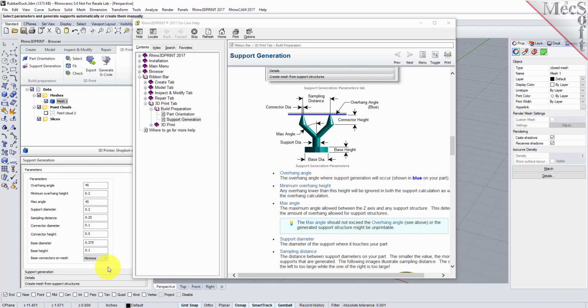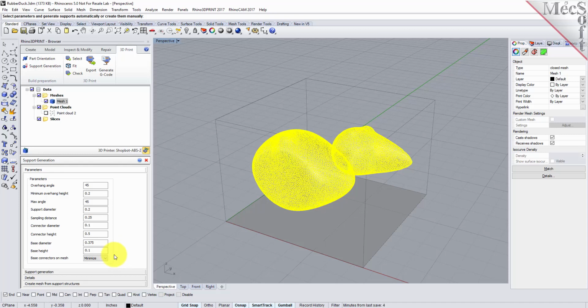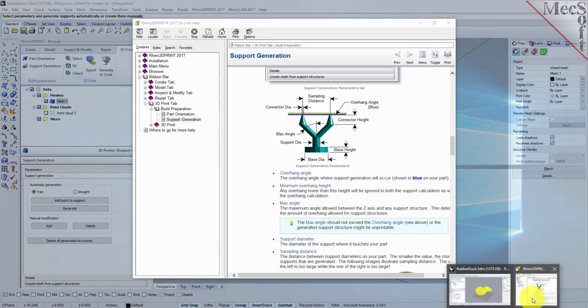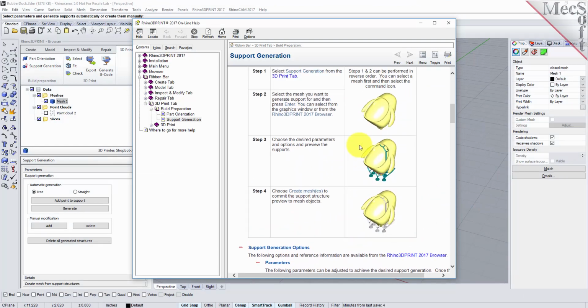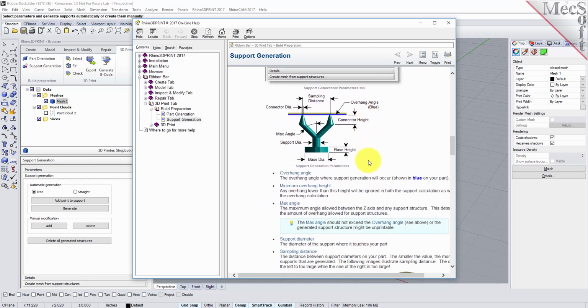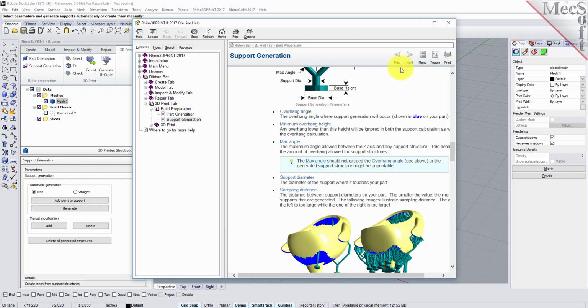Now, this dialog has four different tabs. After you set the parameters tab, go to the support generation tab, and we're going to grow a tree type support structure. The tree type is what we have in the example here, where it grows out in a tree fashion, and it'll branch off automatically to get to the under overhang angles of your part. So we'll set it to tree and then we'll generate.